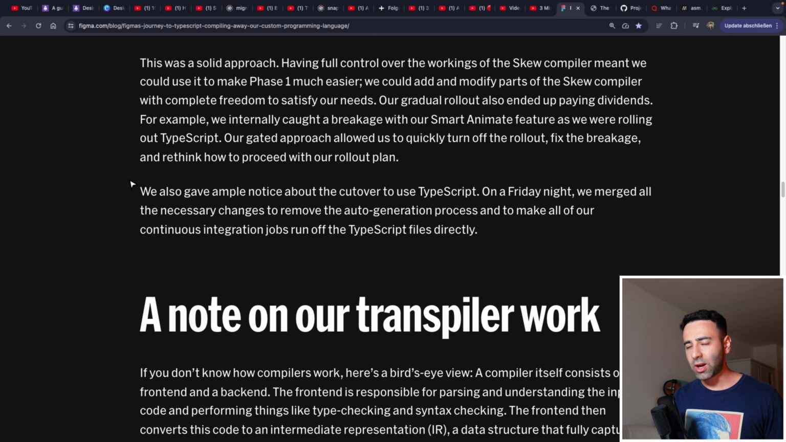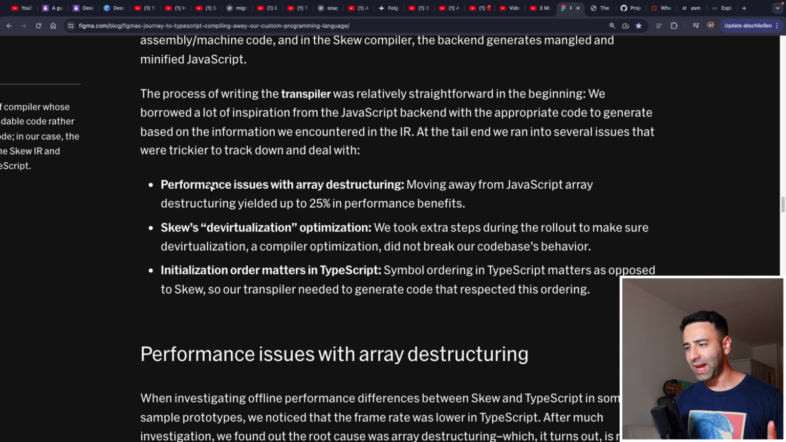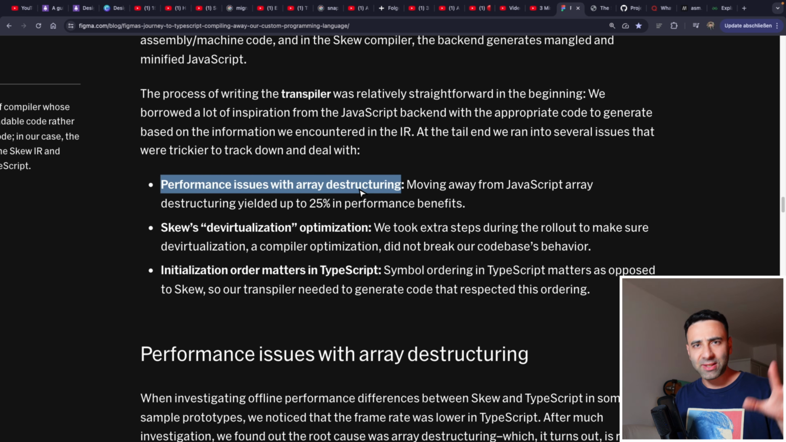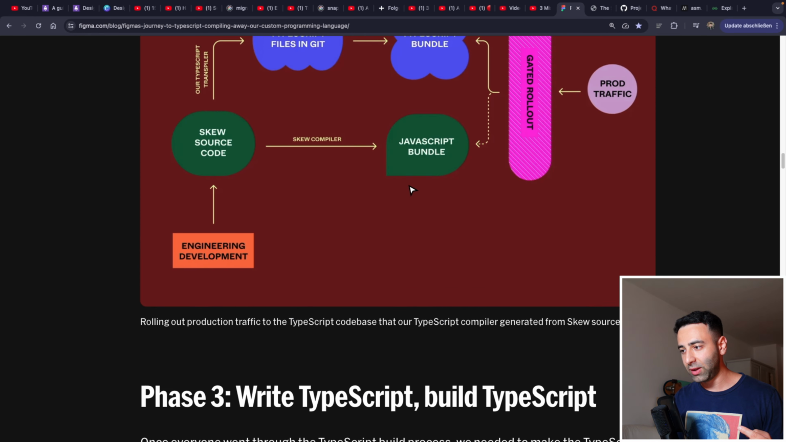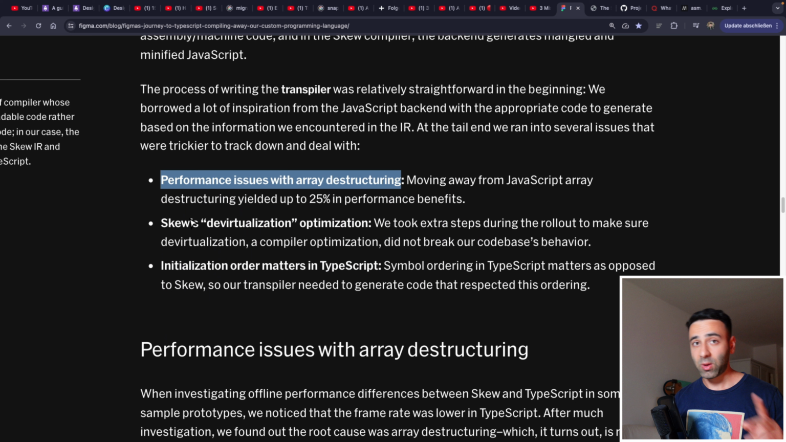Now, they faced a couple of issues along the way, and let's talk about them. So first of all, they had some performance issues with array destructuring. Apparently, it's a very slow thing also within JavaScript. So whenever the Skew code, like here in this screenshot, was being transpiled to TypeScript, it was ending up in a very slow piece of code. We're going to talk about why.